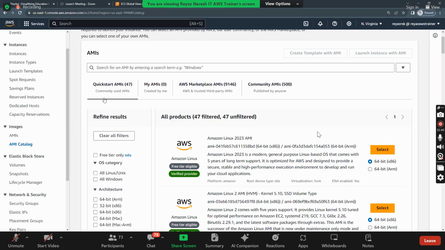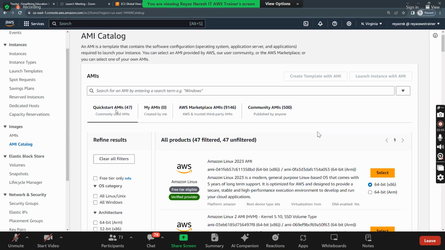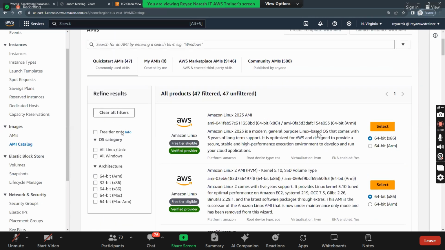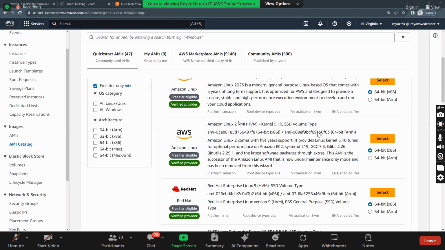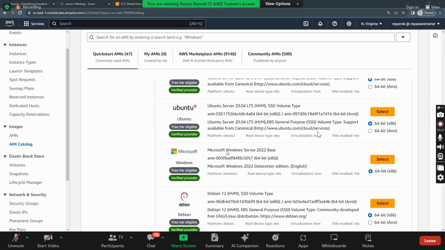Do you see this black color is there already? If you click on My AMIs, it will be in My AMIs. My AMIs meaning your AMIs. Can you create your own images? Yes. From those images also, can you launch an EC2 instance? Yes. And if you go for Quick Start AMI, these are AWS provided AMIs. Here, free tier only is the filter you need to select. Once you select that free tier, do you see these are all the images provided by AWS? Amazon Linux 2, Red Hat, SUSE, Ubuntu, Microsoft Windows. There are so many.